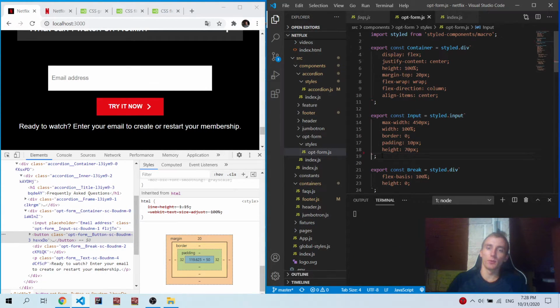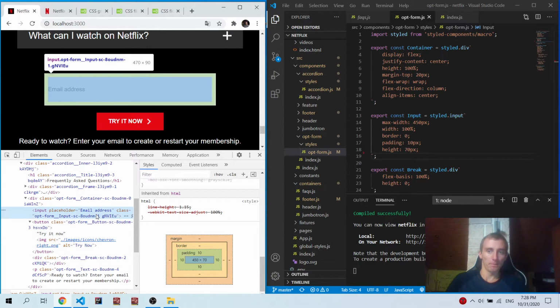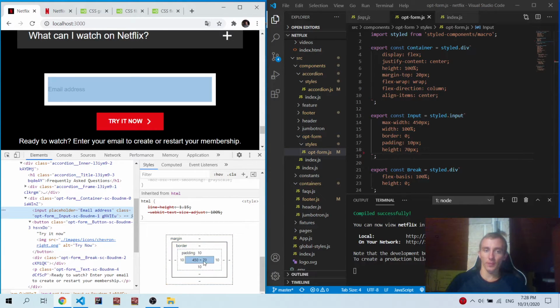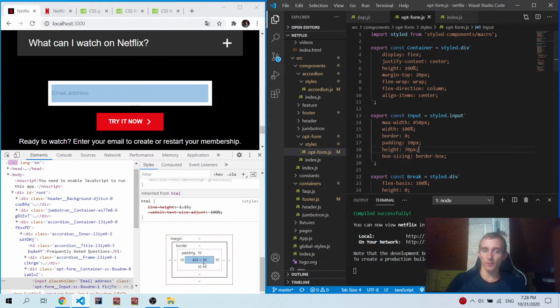If we don't have border box, then it's 90 because it allows the padding, because it doesn't count the padding. So it's 70, and then the padding. But if we have box sizing border box, it's 50 plus 10 padding, 10 padding. So actually this is 50 plus 10 padding on the sides.